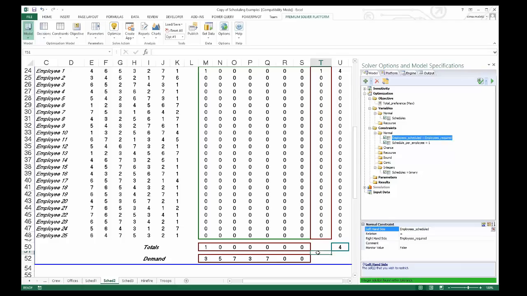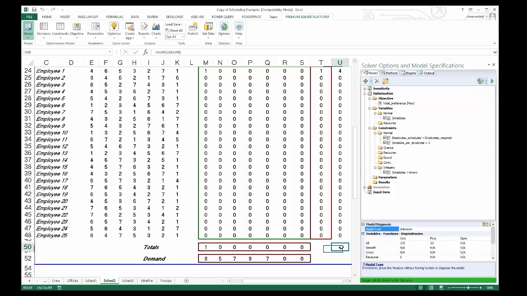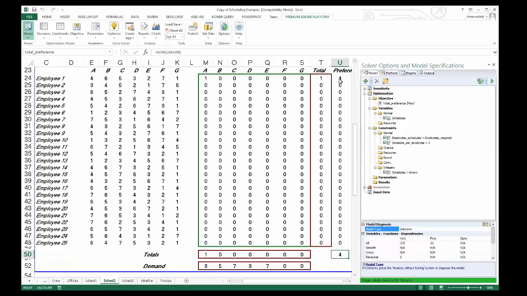The objective is to optimize employee preferences, and in this case, that means maximizing the sum of the preferences over all the employees. Let's look at this function. So total preferences need to be maximized, and this is defined in U50. You can see it is highlighted. Let's take a look. So we have defined this sum over all the employees. Let's take a look at one of them. We have used this, for example, for employee number 1.